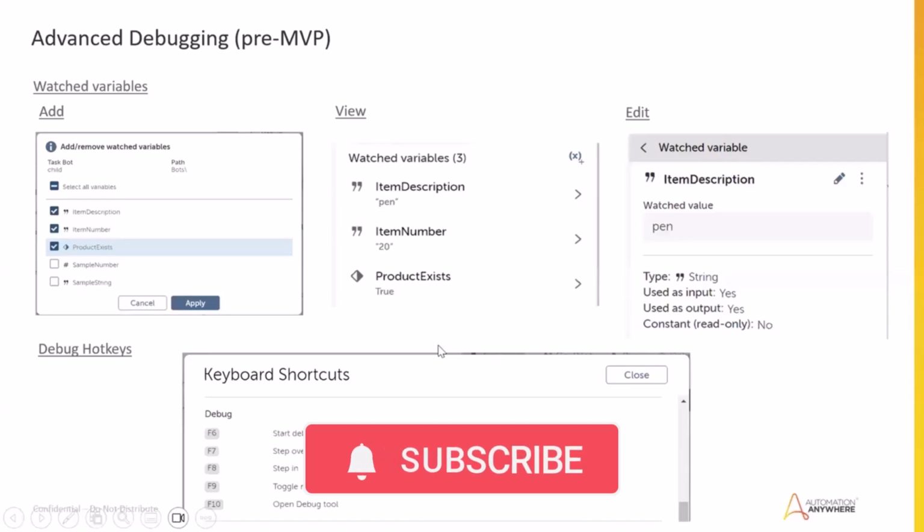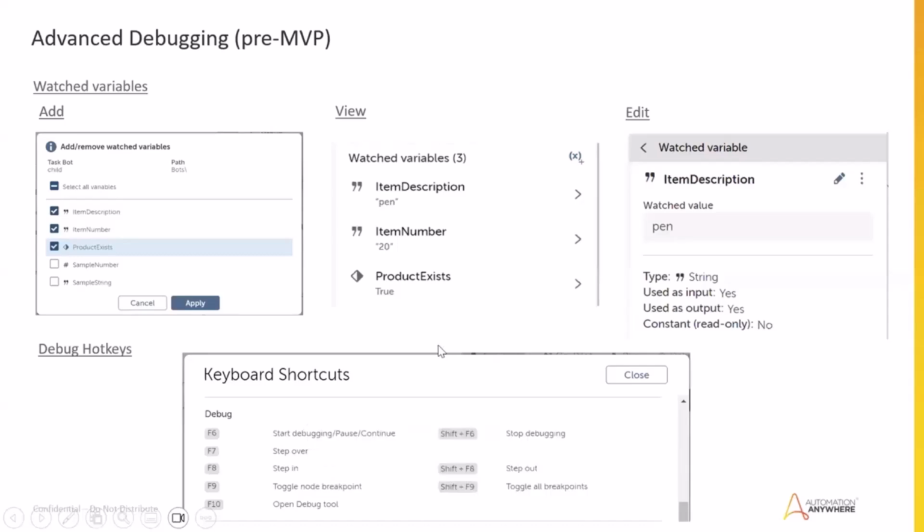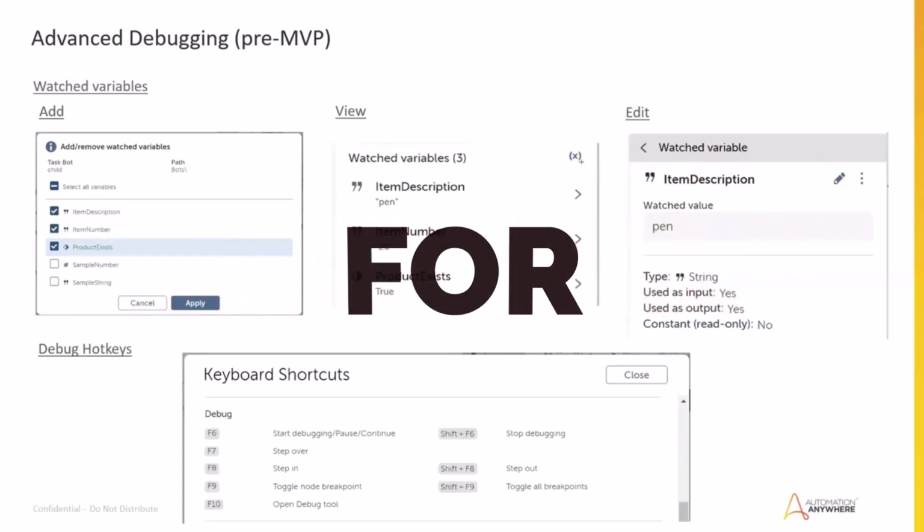So with .33, the debugging will be much simpler. You will be able to debug the entire automation end to end, starting from the parent automation till the last child bot being called in the automation.